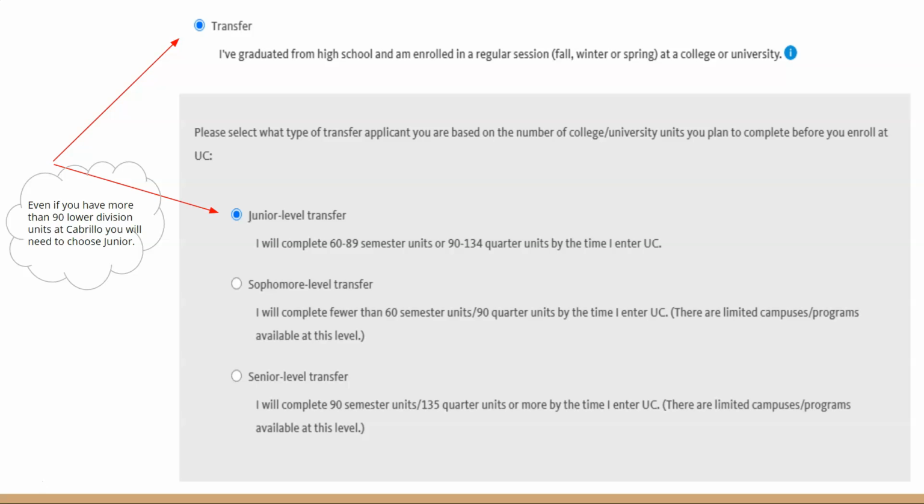Note that some majors, mostly in science and engineering, require so many major prep classes that you may have more than 60 units when you transfer. Not to worry, it's important that you still click the button for Junior Level Transfer. Unless you have already earned quite a few upper division units at a 4-year university prior to attending Cabrillo, you'll still be a junior when you transfer.